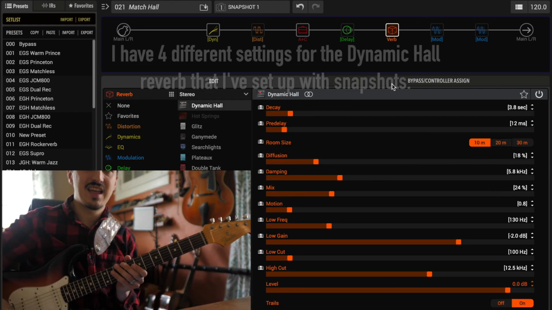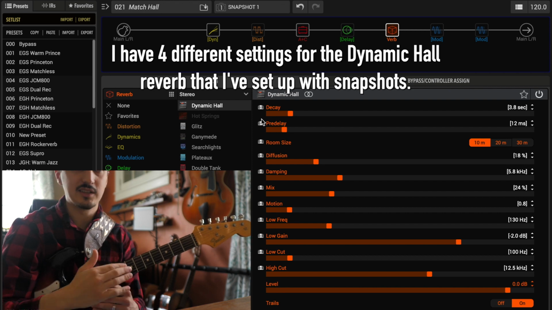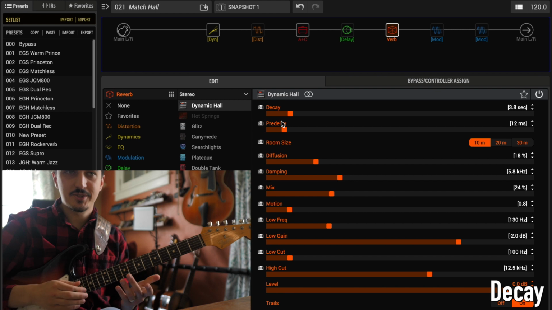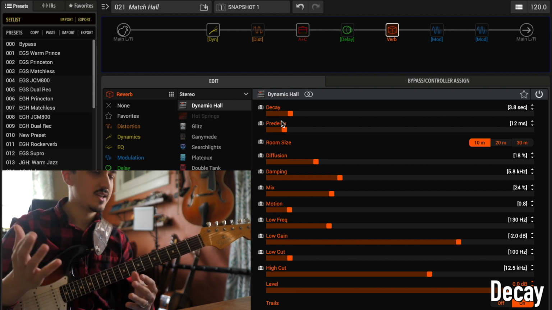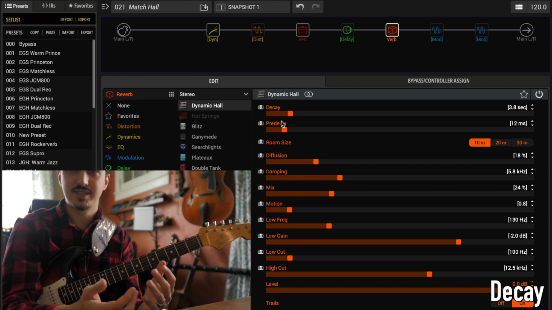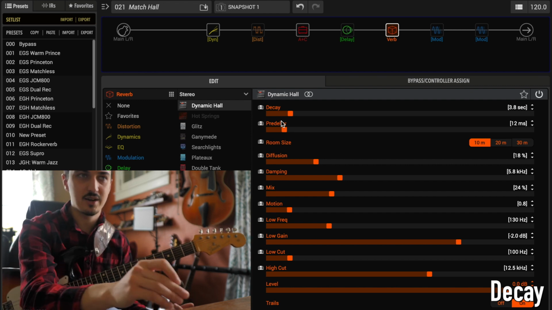So, talking about dynamic hall now, you'll see a ton of parameters here, and I'm just going to run through and discuss a little bit about what each one does. Decay, that one's pretty obvious. So the decay just tells us the amount of time it takes for the reverb to decay by 60 decibels. That's the T60 value. That's a pretty standard definition for decay in a reverb.